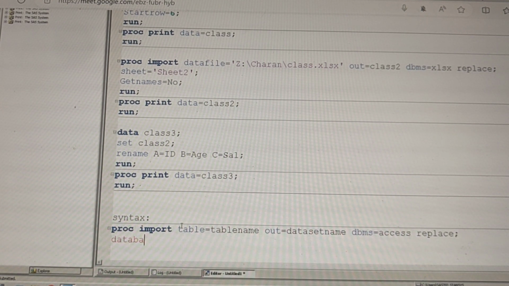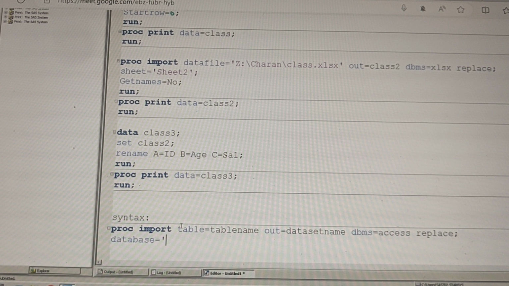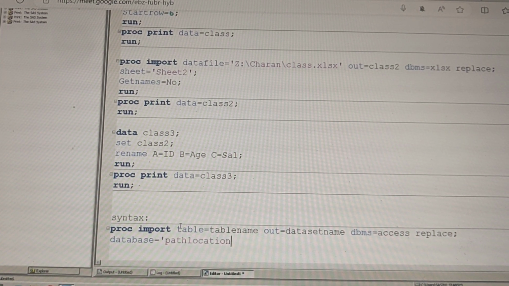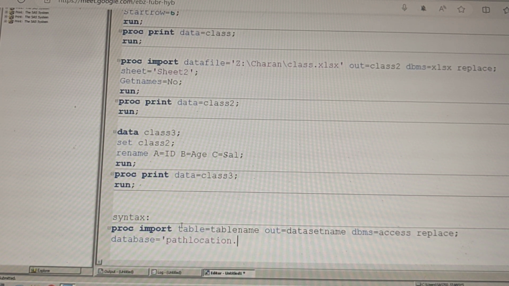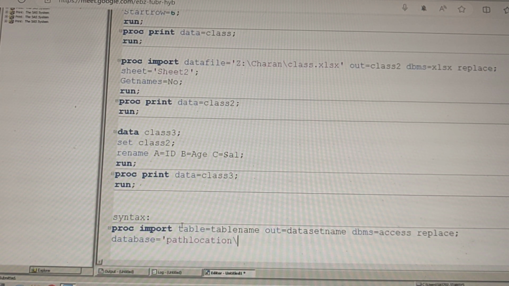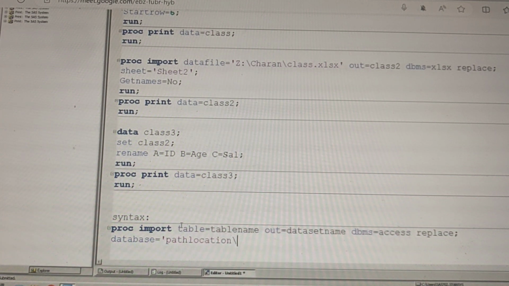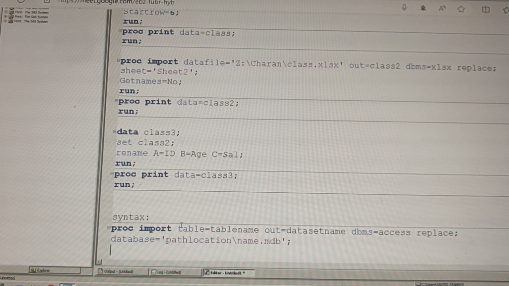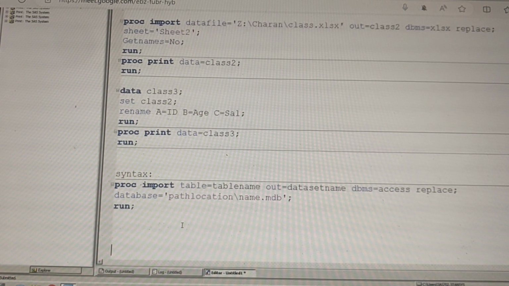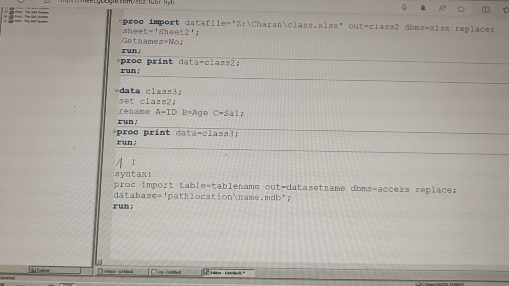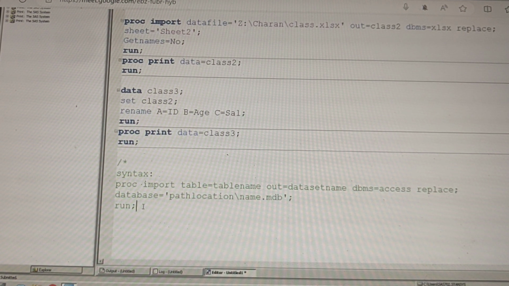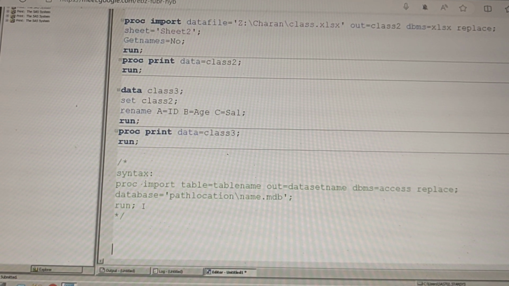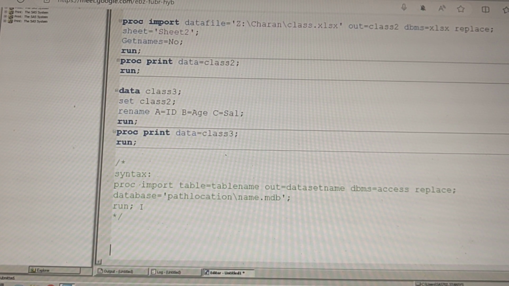Next, database is equal to, please give your database path location, dot mdb. So this is my path location. Under this path, what is our database name? Name dot mdb, in single quotes. This is our syntax of proc import for an MS Access database. Sometimes in real-time scenarios, our client will provide the data in an MS Access database only.